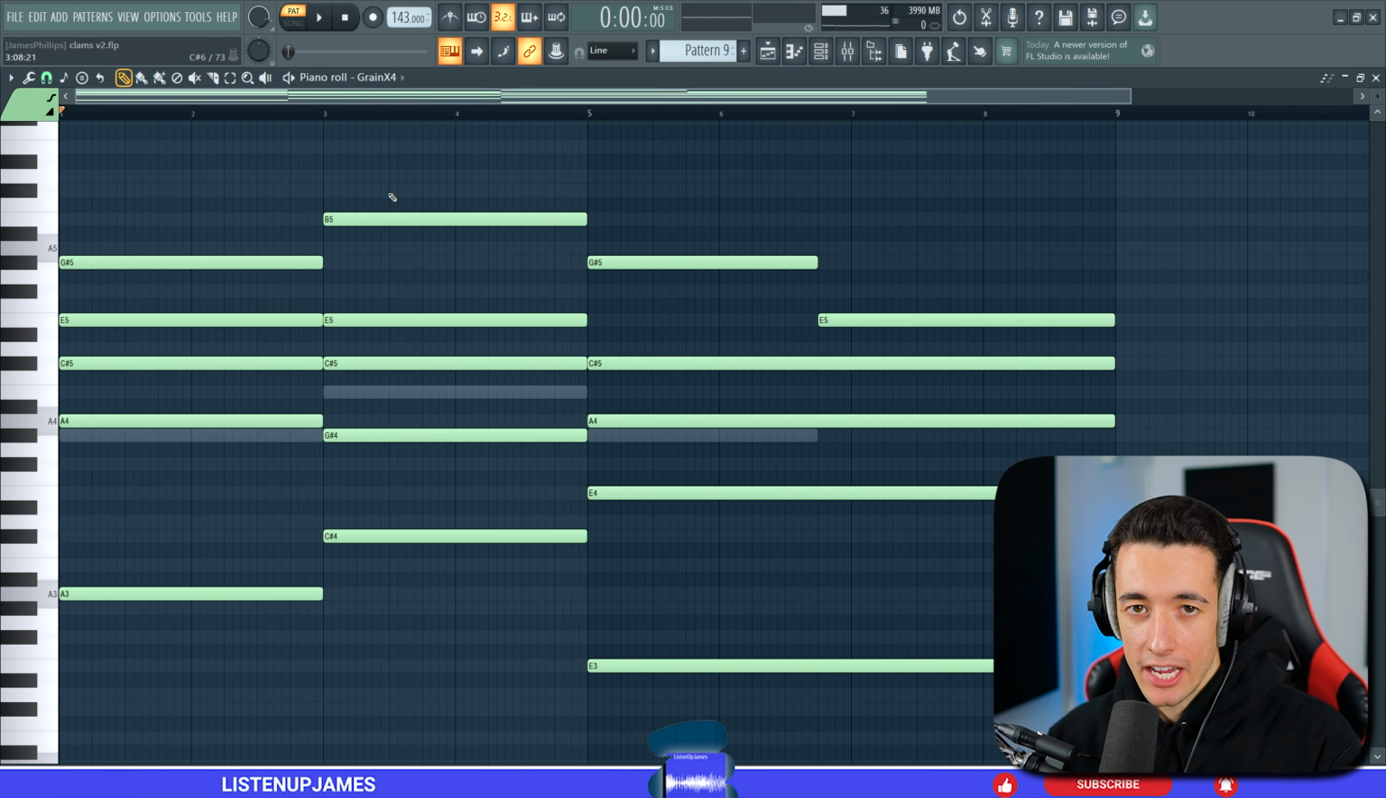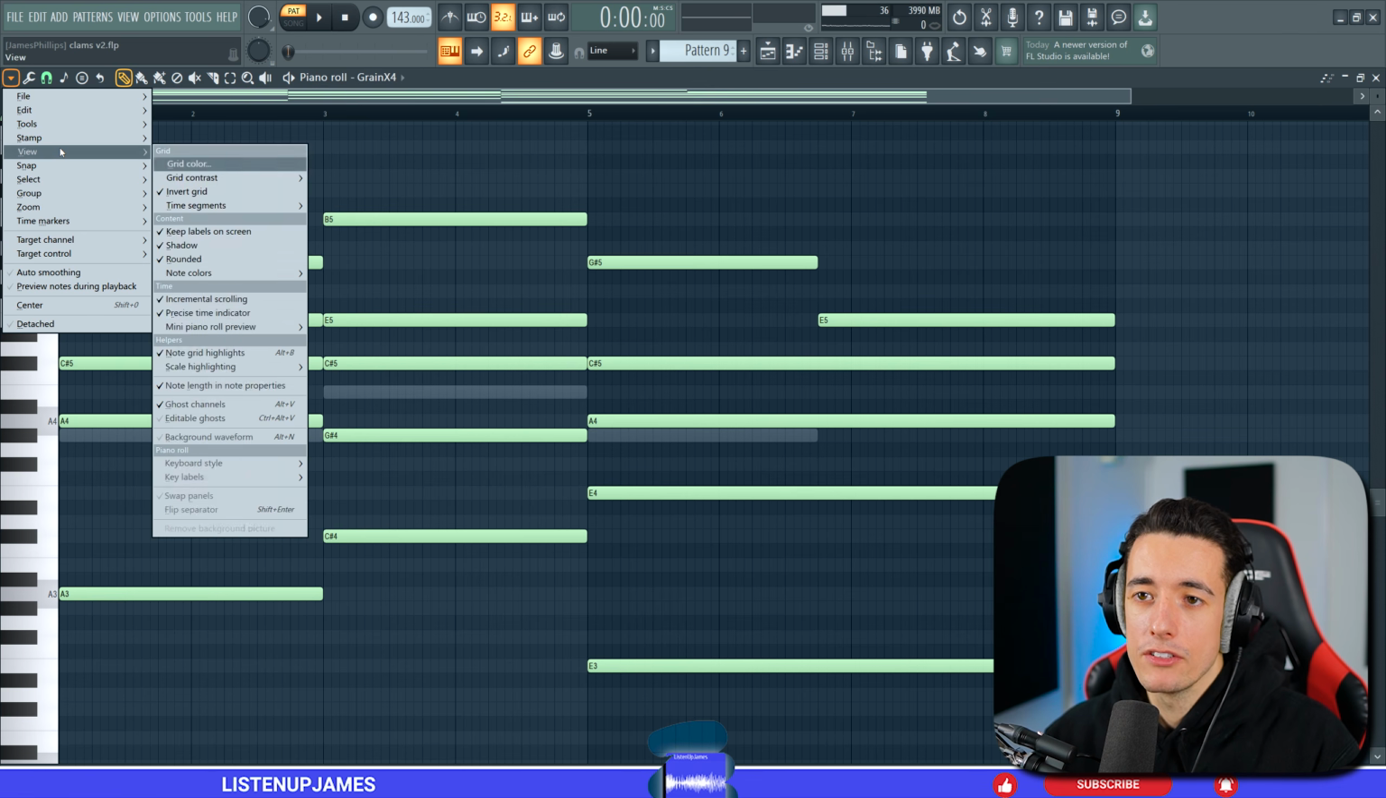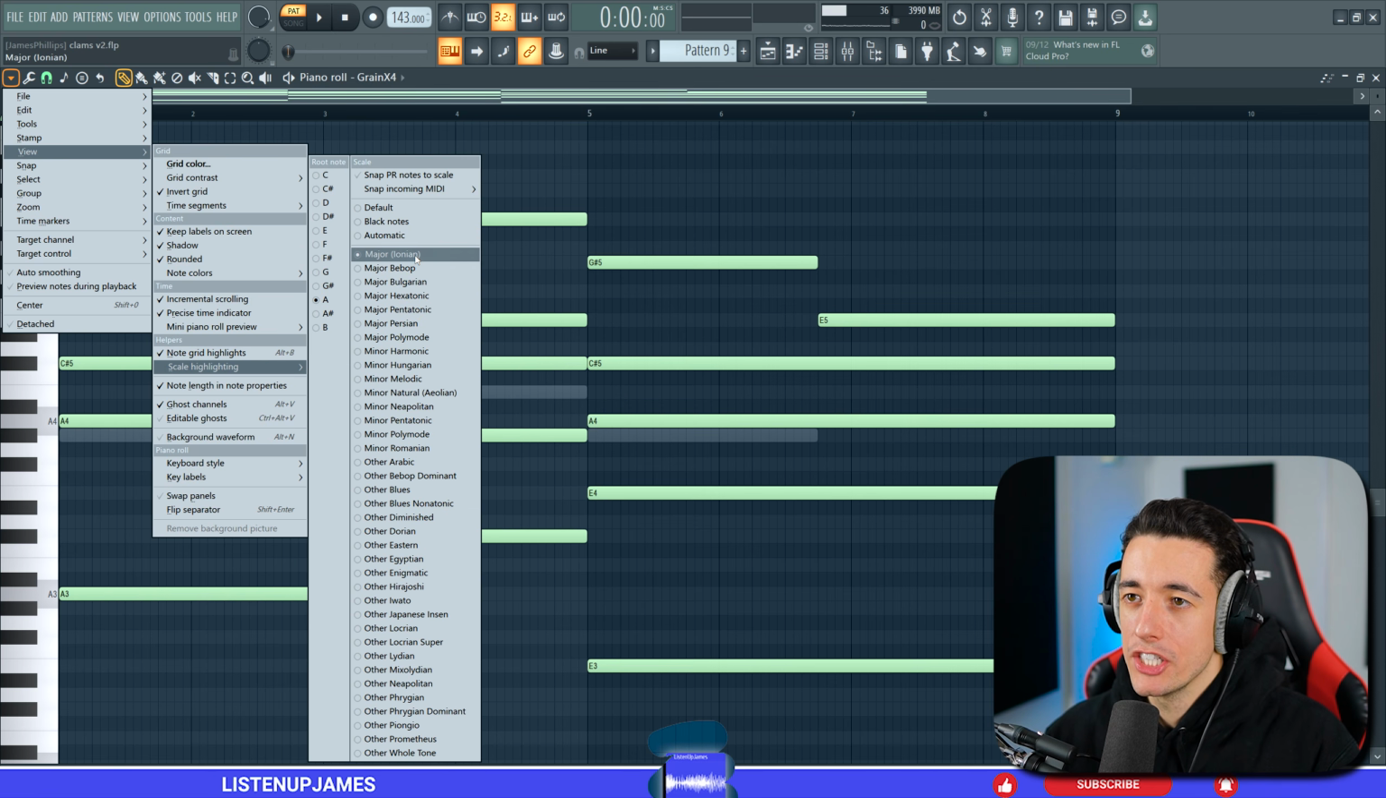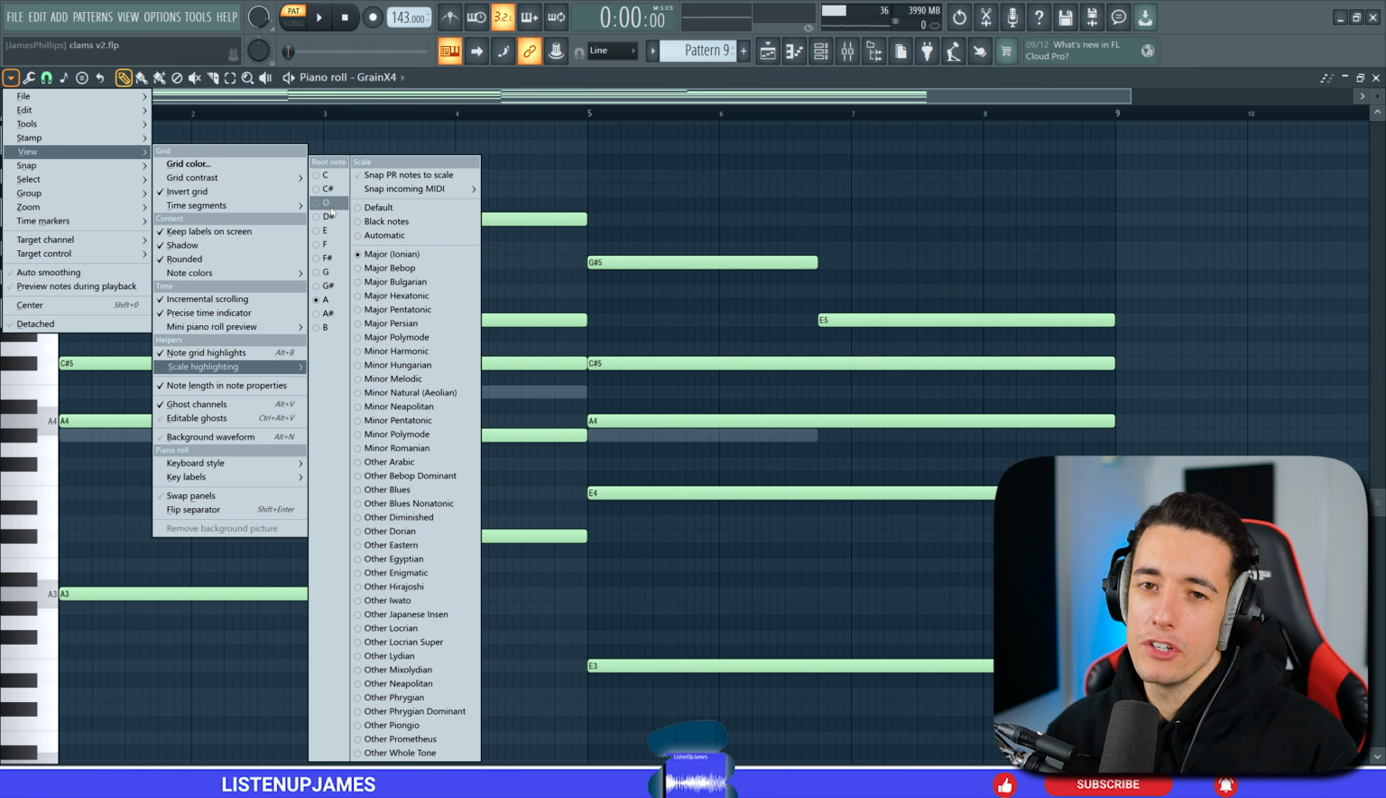We now want to change our scale highlighting so we can see what key we want to be in. For these type of beats, we actually want to use the major scale. So let's go up here, go down to view, go to scale highlighting and change the scale to major. Then we can choose our root note. I'm going to use A. You can use any of these.